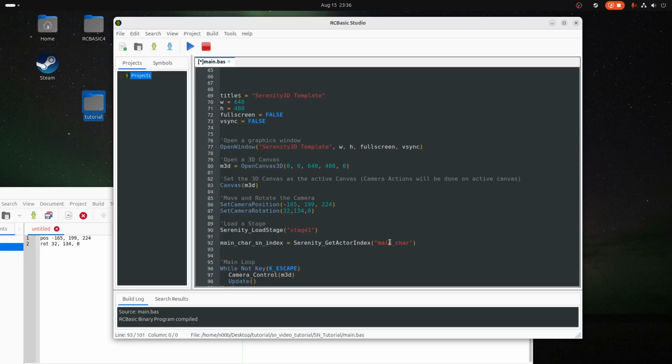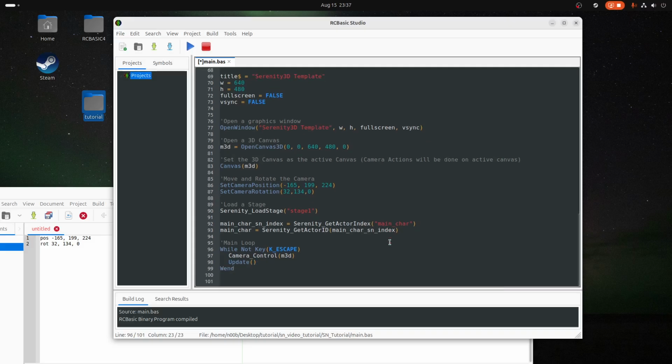And now to get our actor ID that RC Basic uses to reference the actor, we could just do main char equals Serenity get actor ID, and we'll pass in the index that we just got, and that'll get us our actor ID. And so now that we have our actor ID, I'm not even going to make it move. I'm just going to make it play an animation when the space bar is pressed.